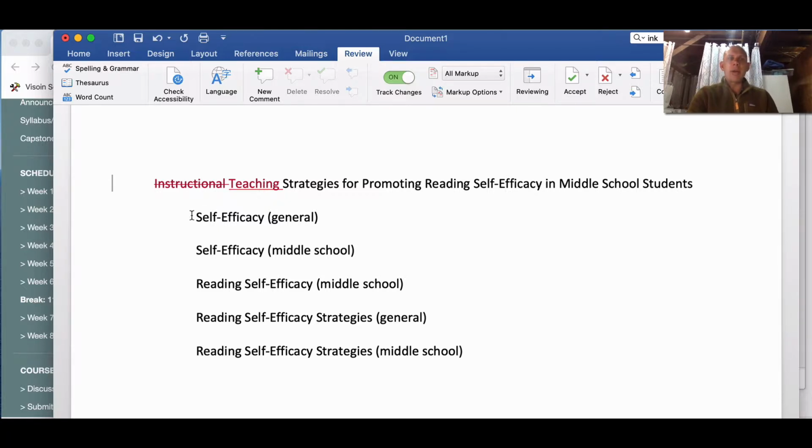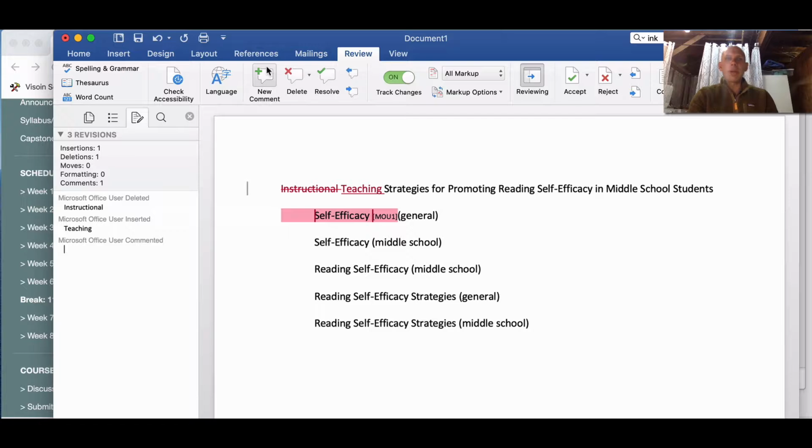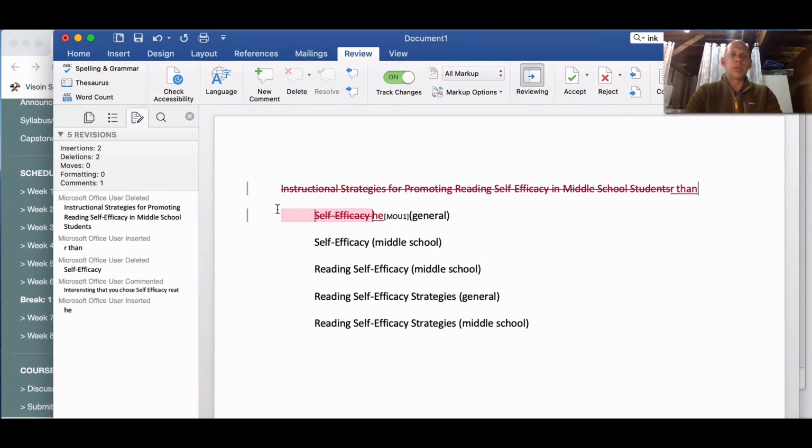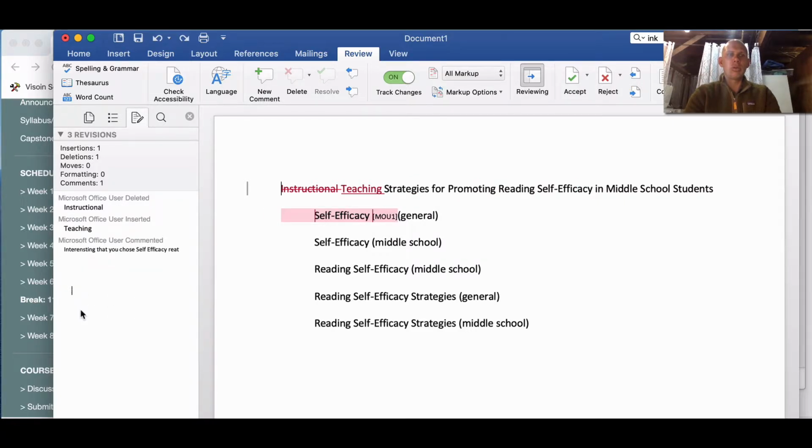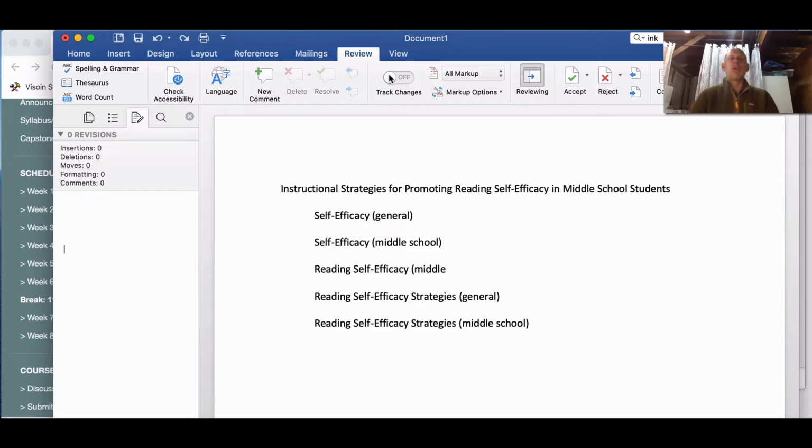But if I want to make a comment, I can just highlight here, say new comment, and I can say, interesting that you chose self-efficacy rather than intrinsic motivation. So you can make some comments there. I'm going to go ahead and turn track changes off and just delete all that work there. Okay, so you'll save it, you'll upload that for your peer.